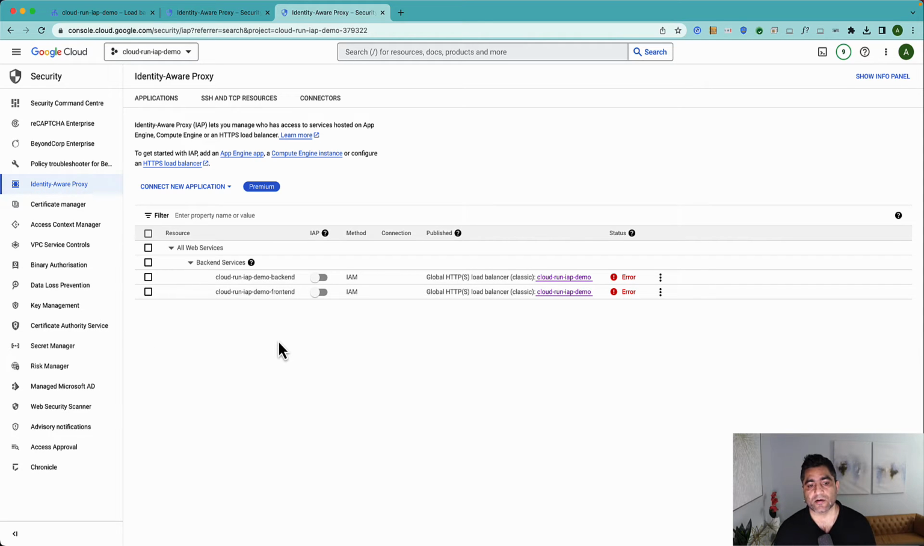Okay, so now we see our two backend services in the IAP. One is front end and one is backend that we created in the previous step when we were setting up the load balancer. If you recall, front end is public, so anybody should be able to access it. But in case somebody tries to go via /login or /private, then they should be redirected to authentication via this backend.